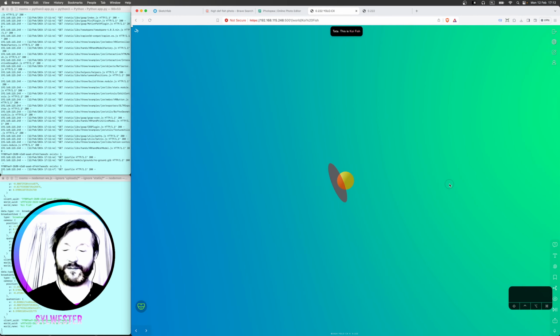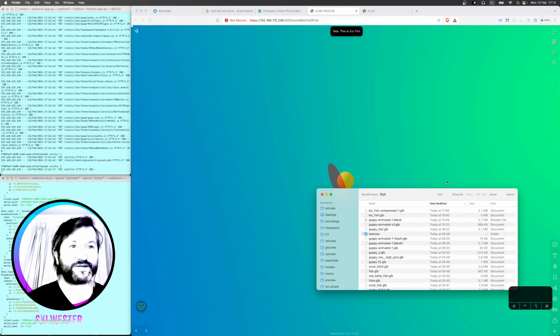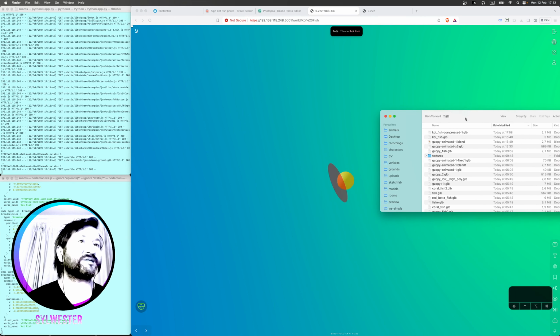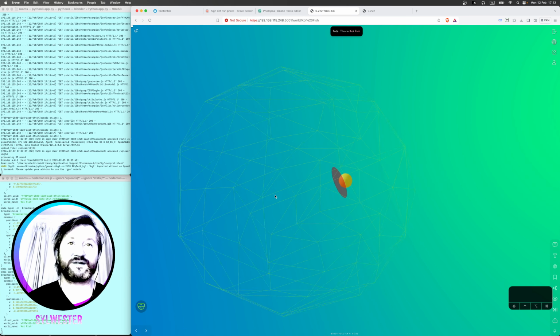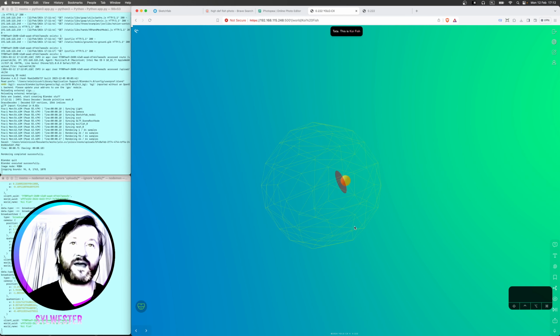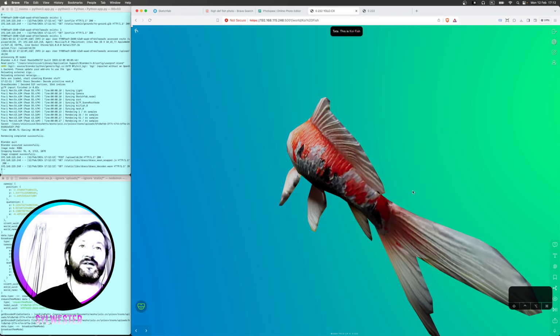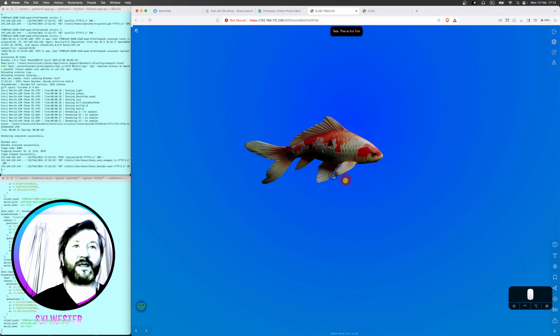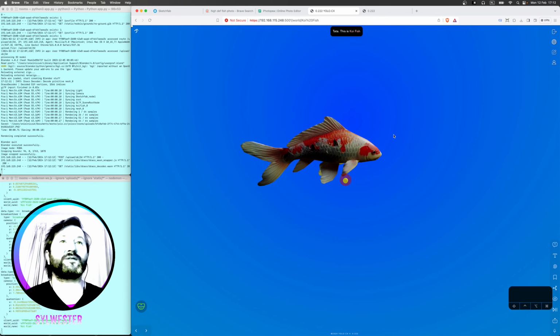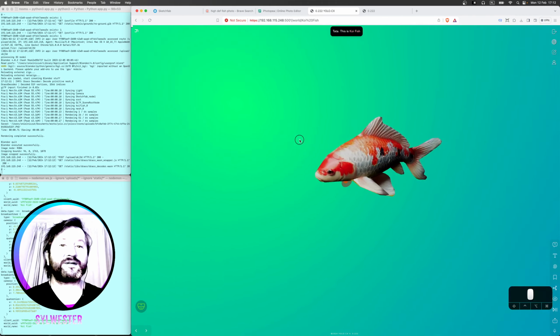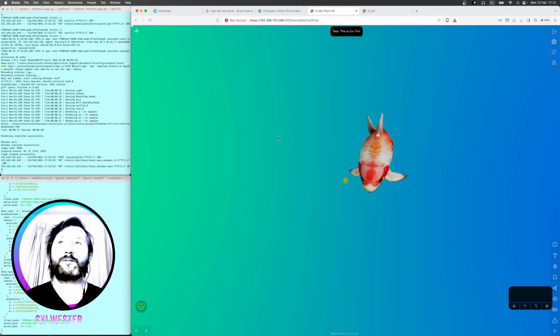And let's try to import our fish. Importing is straightforward. You just drag and drop that fish here and wait for the engine. Right, we have a fish. But the fish is actually animated, but it's not moving.